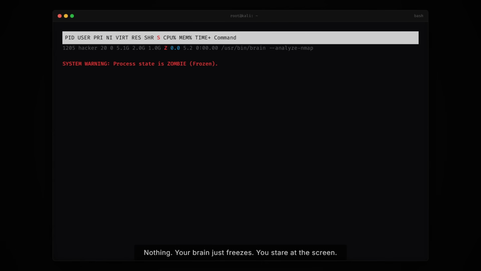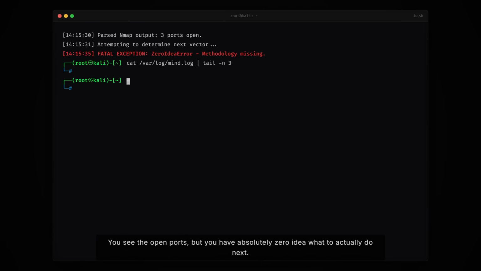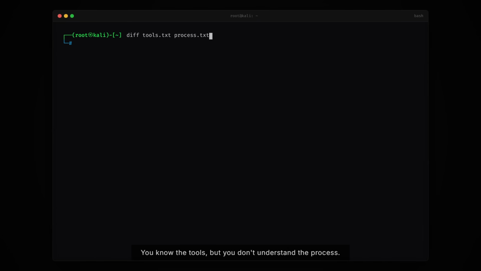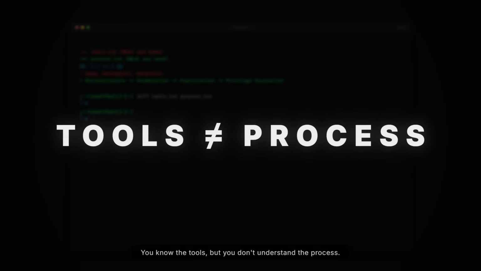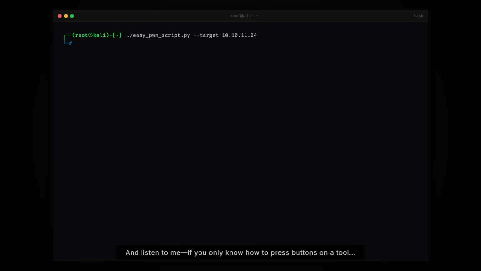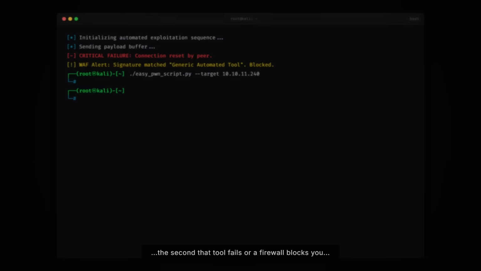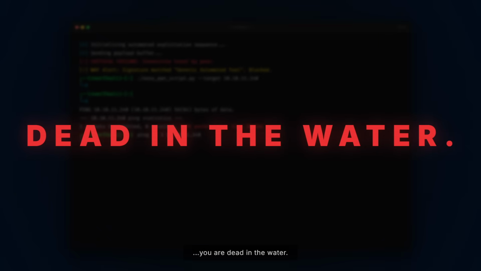You stare at the screen. You see the open ports, but you have absolutely zero idea what to actually do next. You know the tools, but you don't understand the process. And listen to me. If you only know how to press buttons on a tool, the second that tool fails or a firewall blocks you, you are dead in the water.